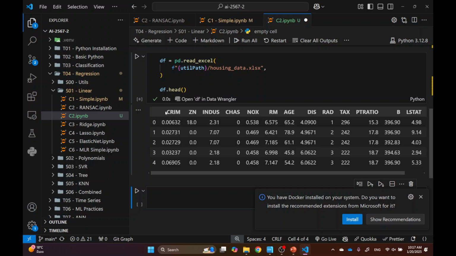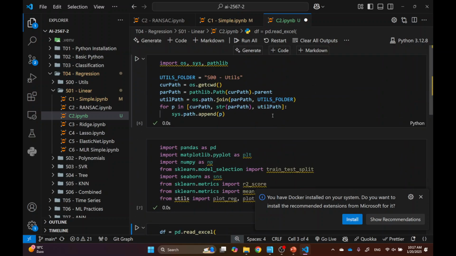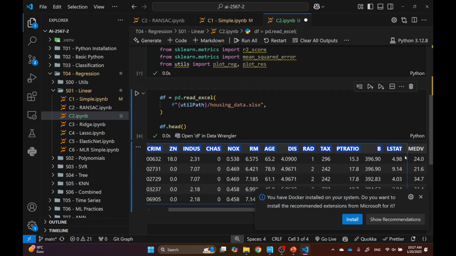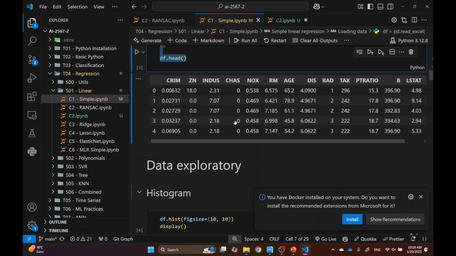So as you can see, all of this is the x value, and MEDV is the y value. So this is the price of the house, but multiplied by 1,000 US dollars. So for example, the first one, the price would be like 24,000 per square feet or something. So it's pretty expensive, okay? All right, so the first thing before we do anything, we should explore the data.